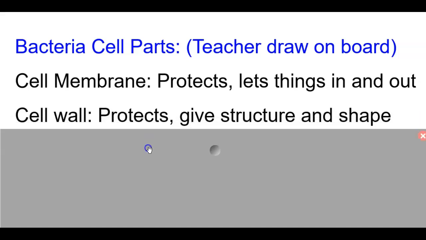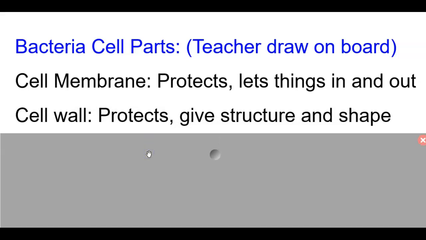Okay. Now around the cell membrane, we have another layer called the cell wall. And the cell wall is for protection as well, and it also gives the cell structure and shape. So structure is like your house has structure with walls and shingles and things like that. So the cell wall anchors everything else. It keeps everything together, holds everything. And the shape, bacteria come in lots of different shapes, if it's a circle shape or a spiral shape. So the cell wall is the thing that determines the shape.